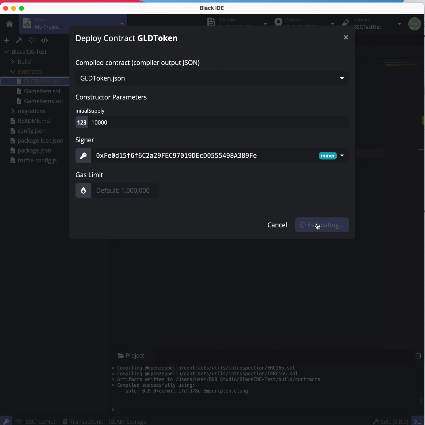Black IDE will estimate the transaction fees and fill corresponding sections in the form. You can hit Re-Estimate button to redo it. Finally, click Deploy button to send the deployment transaction.